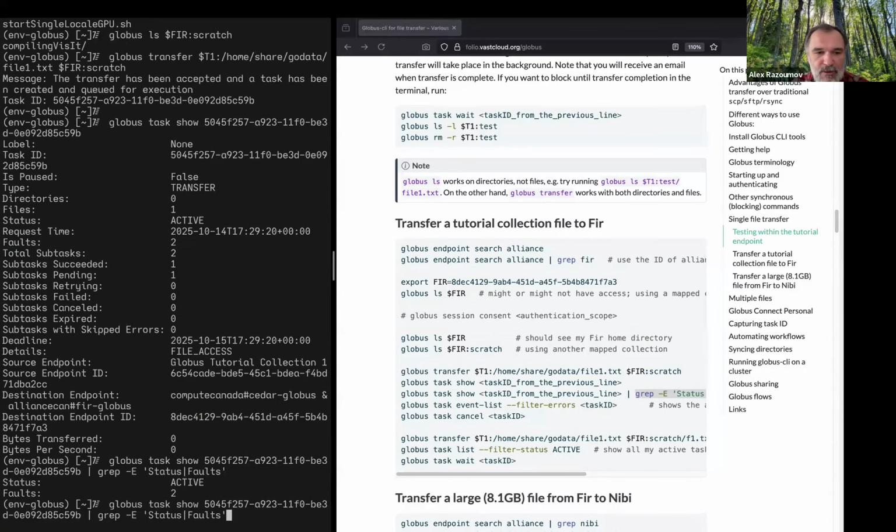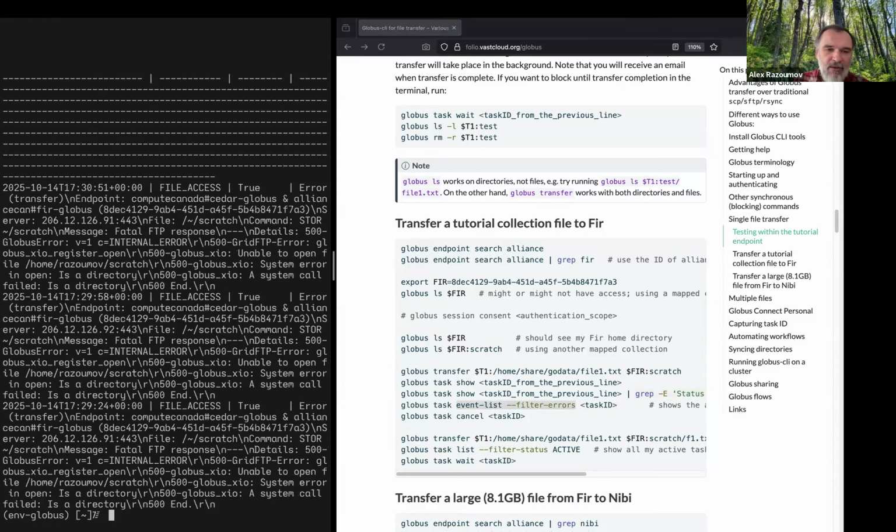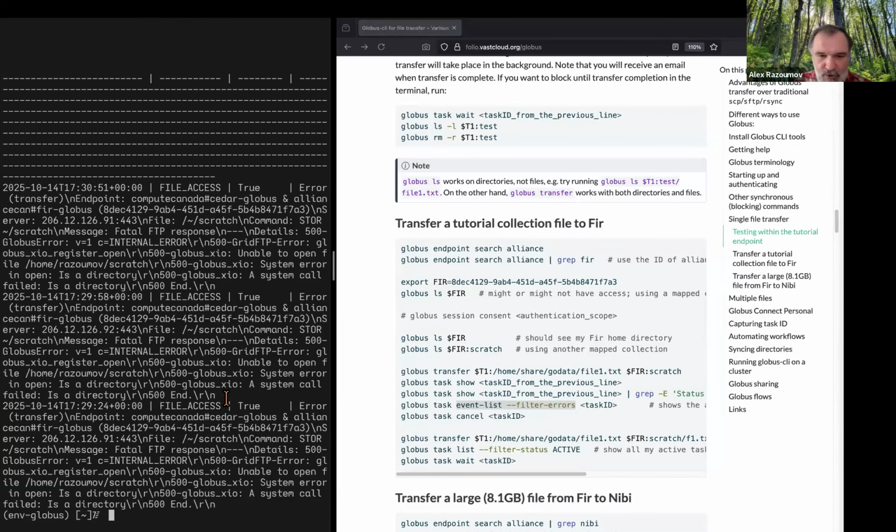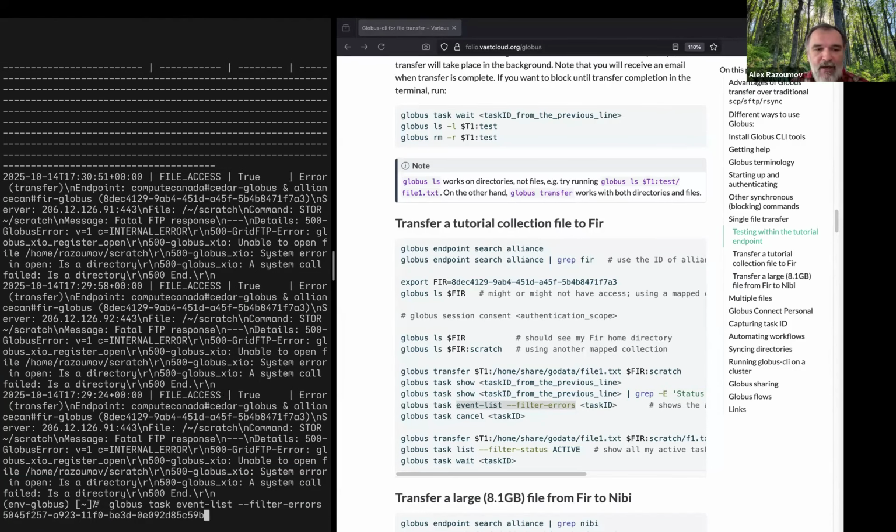To see the problem, all I need to do is type this Globus task event list command. So I'm going to put it here, event list --filter errors, and then provide the transfer task ID. It will tell you exactly why the command fails. My terminal is a bit messy right now, but you can see the error message at the very end. It says a system error, open: it's a directory. Basically, when we submitted the transfer, we forgot to specify the file name at the very end. So in this case, I'm going to cancel my transfer.